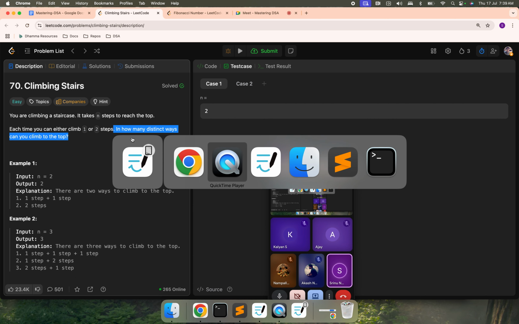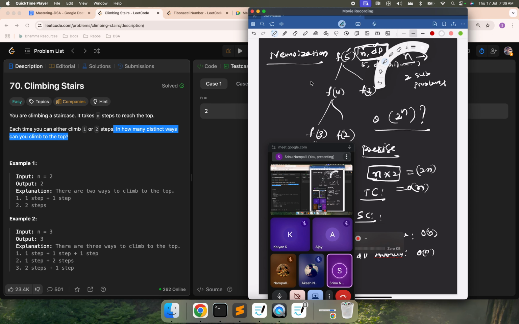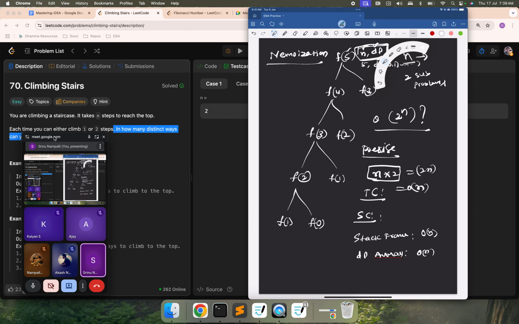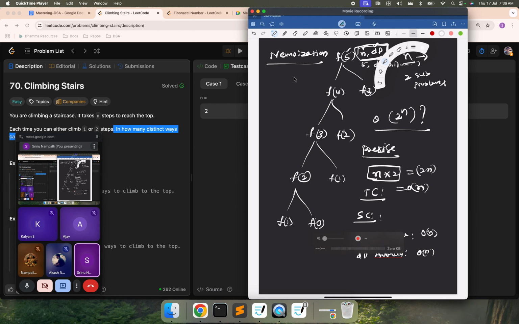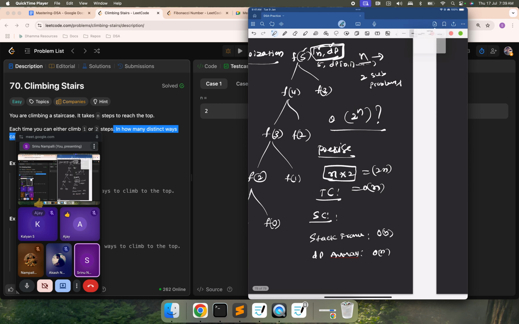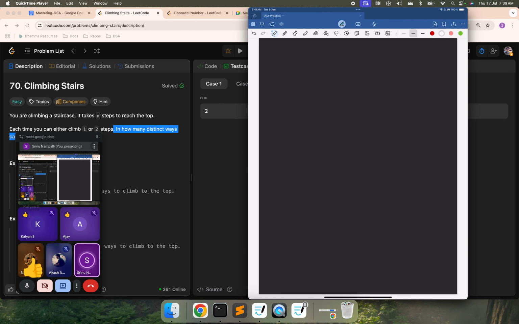This is a typical problem. First let's understand what it is, and let me explain the problem statement here. Is it fine if I discuss now? I think it won't take less than 10 minutes. Fine, right? Okay. So what is it trying to say? This is climbing stairs, right?